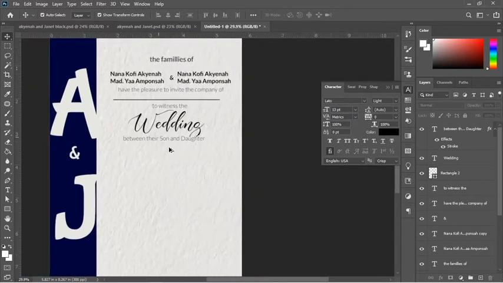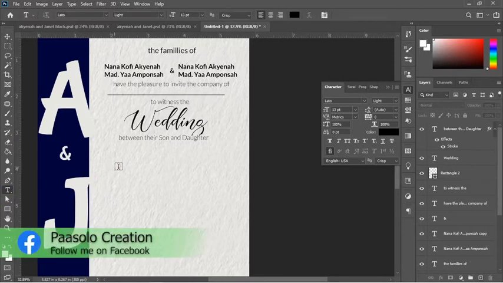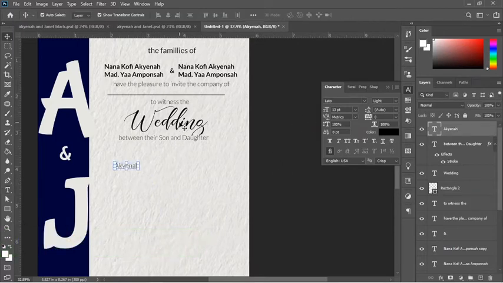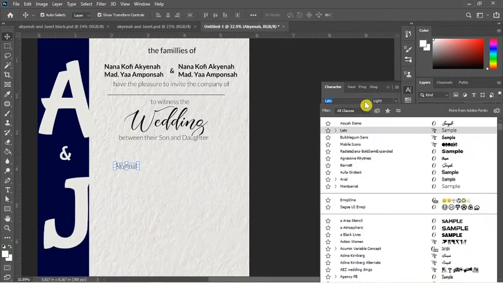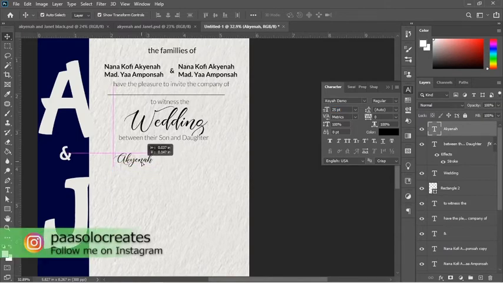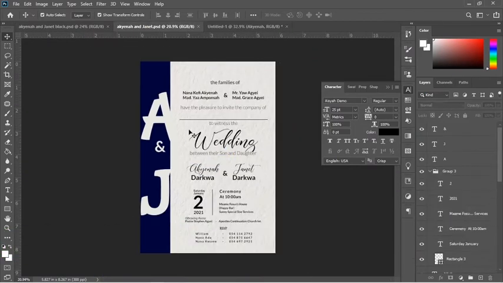Alright, so let's go forward. And from there, I'll add the names of the people who are doing the wedding. Activate the text tool, type in the man's name, and I'll use the same font I used for this one, for that font too. Okay, and I will increase this one a bit. Yeah, something like this is okay. Okay, so you see that gradually we are getting there.